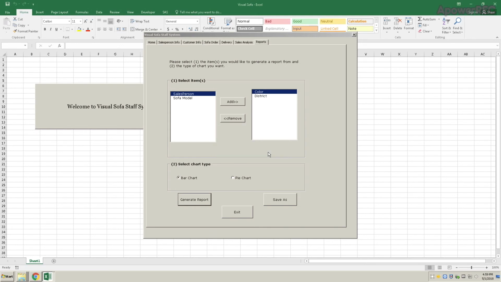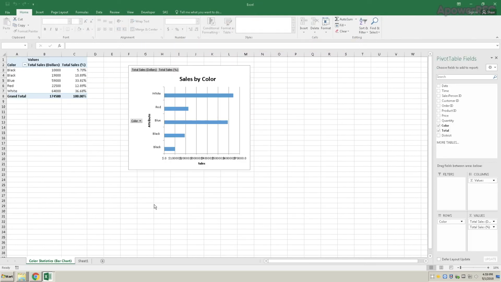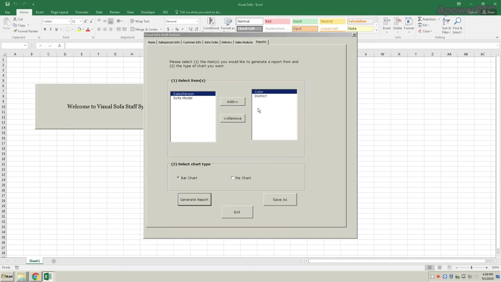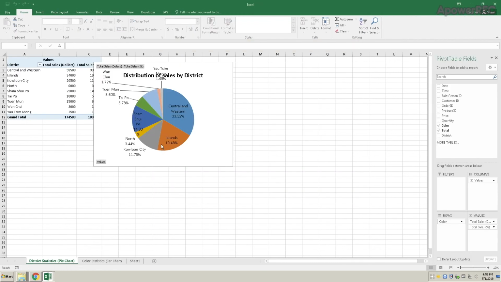A new workbook with the name Sales Report is created. The first worksheet contains the pivot table and the chart type of the selected data. If the user wants to create another report, he can select a new item from the list box and select the chart type and press the Generate Report button again. A new worksheet will be created in the previous workbook named Sales Report.